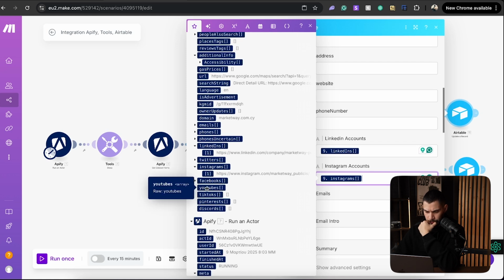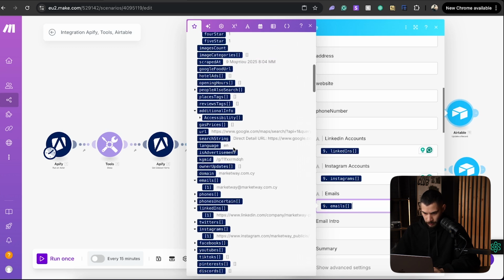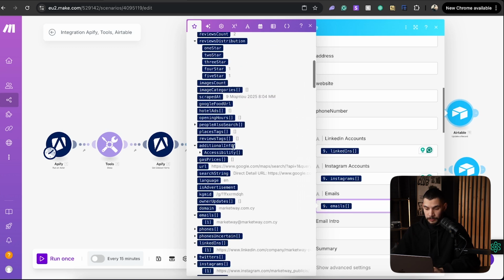And we don't care about that. And for sure, we care about emails, which we did get. Yes, we did. So that was a successful run. I will say that's a really successful run.